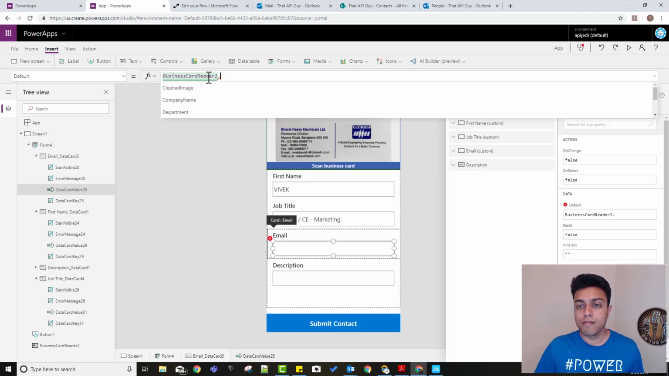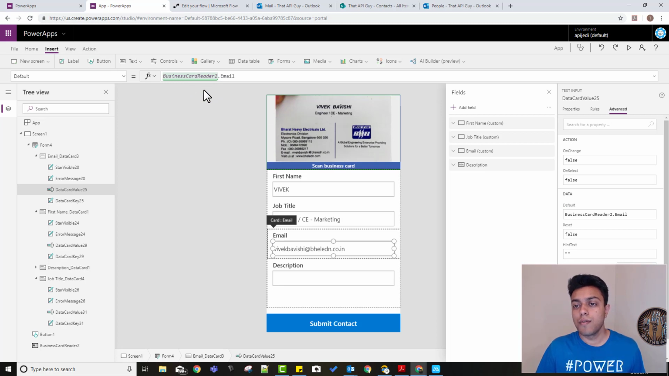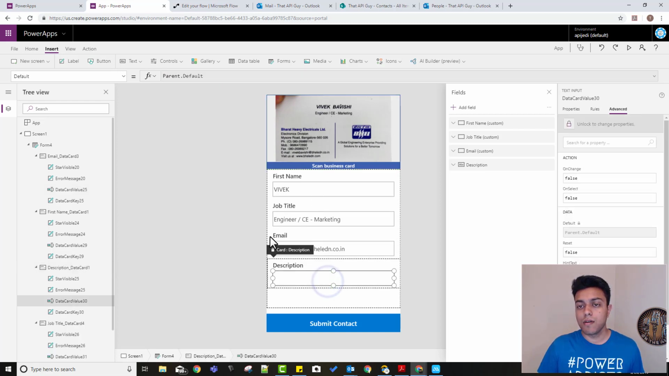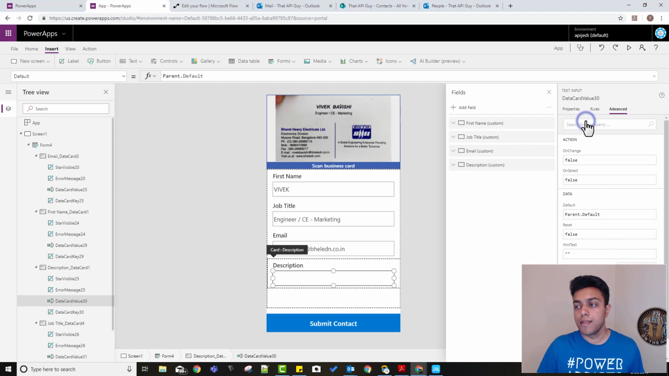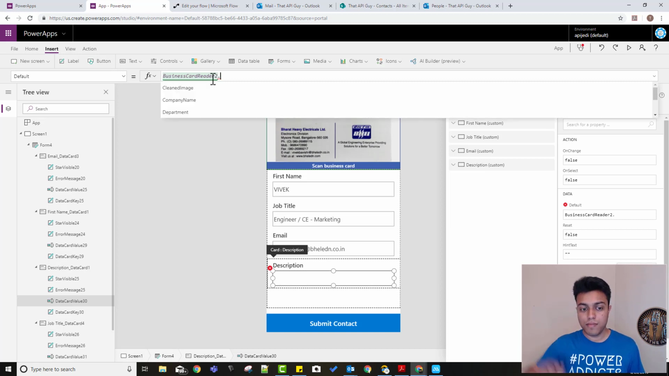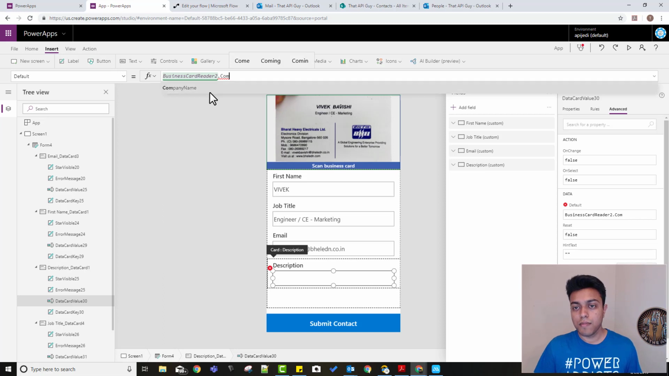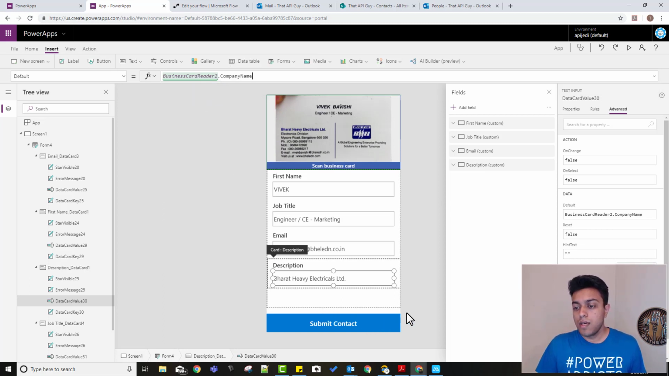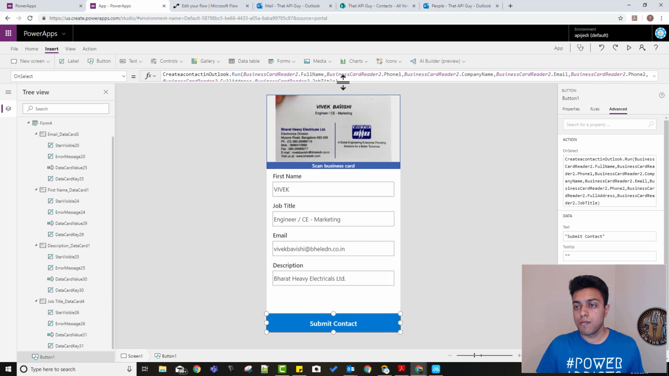One thing which I couldn't find is how do you reset the value stored in the business card reader. If you come back on the screen, it automatically refreshes, but if you are on the same screen, refreshing the business card values is something that I haven't yet figured out. If somebody knows about that, please let me know in the comments. Okay, we're going to put the company name in the description, and submit contact.